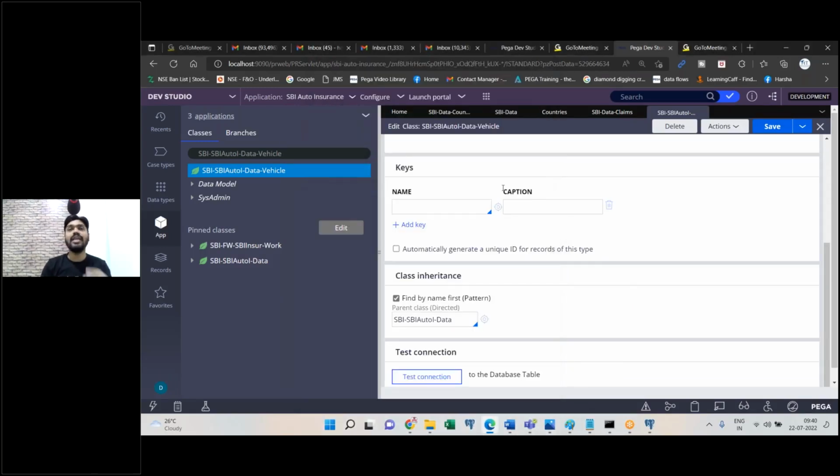Common table. If you create a concrete class without defining any storage, automatically PRPC will map that to PR_other because it is a must to have a table for a concrete class. That's why it takes one default table and maps it. If you create a class with a dedicated storage, like PR_SBI_data_countries, that is a dedicated table only for the countries class. But this PR_other is a common table for every concrete class where there is no dedicated table.